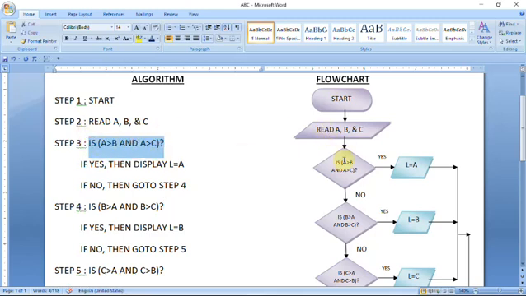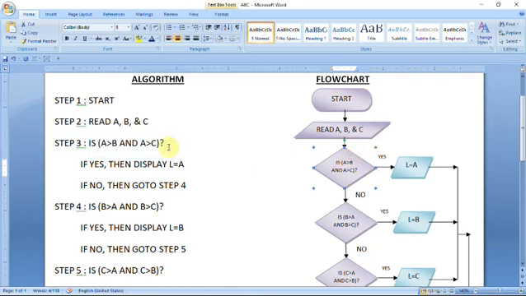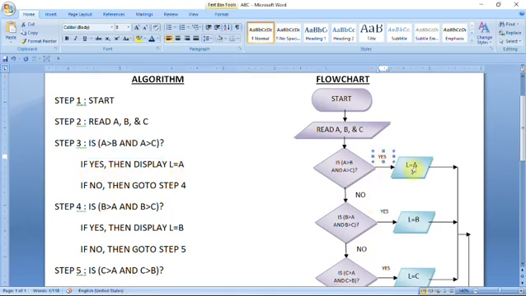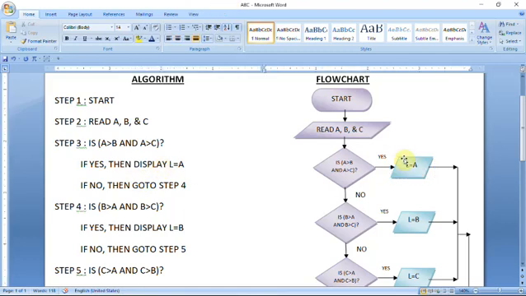For conditional statement, decision making box, this is called diamond symbol, and inside the diamond symbol the same condition is written. And here you can see if yes then display L equal to A. If yes, then display means what? Parallelogram box. This is called parallelogram symbol. Then display L equal to A. If no, then go to step 4.